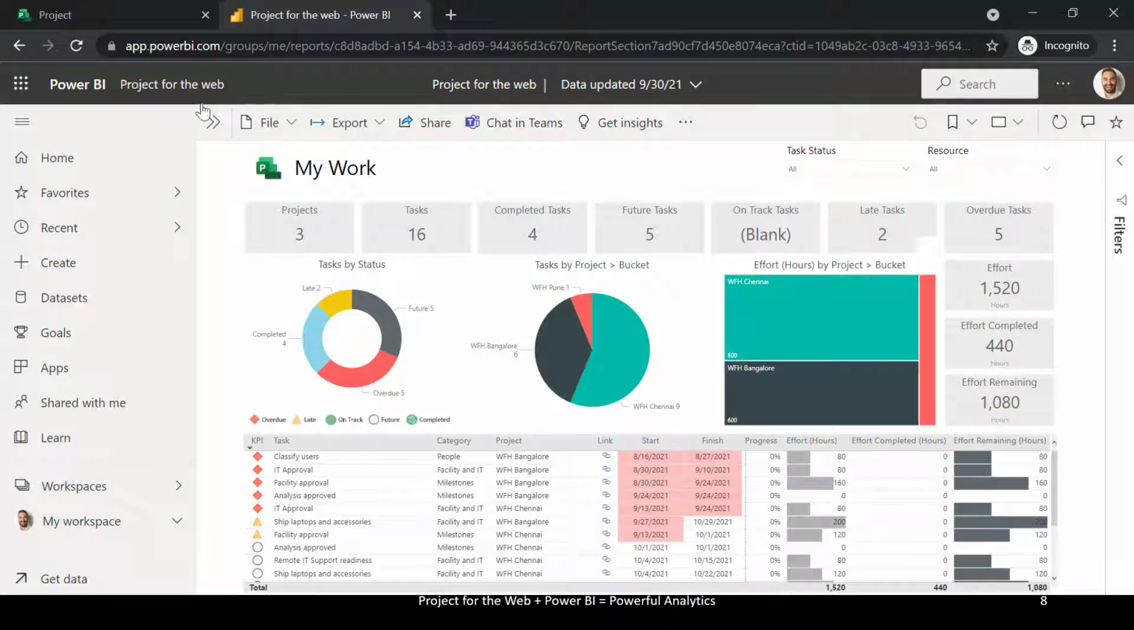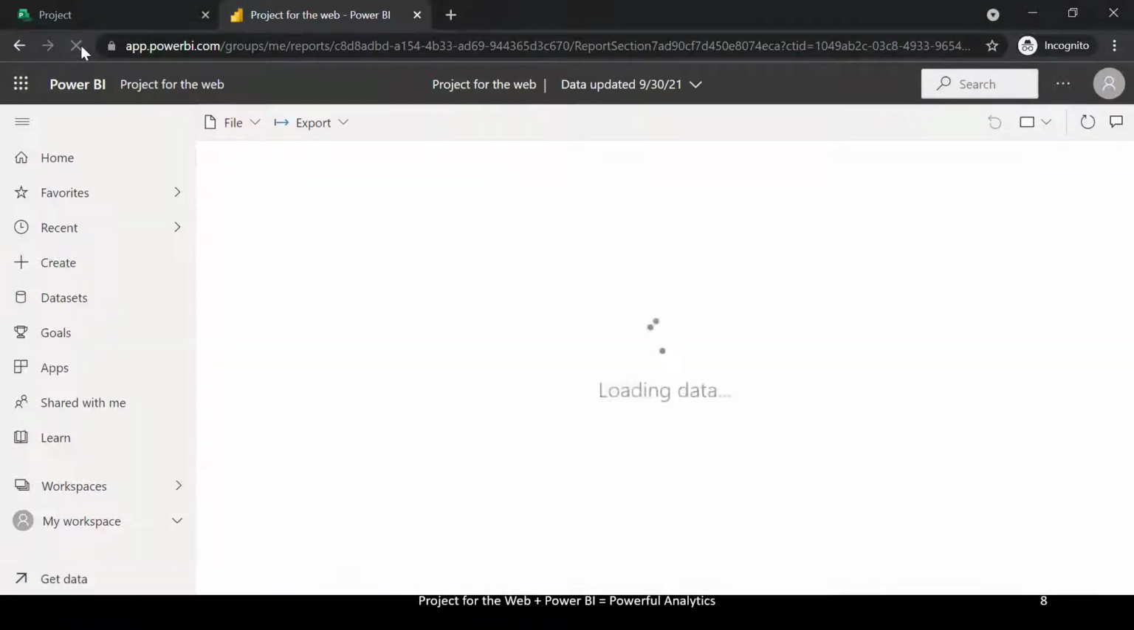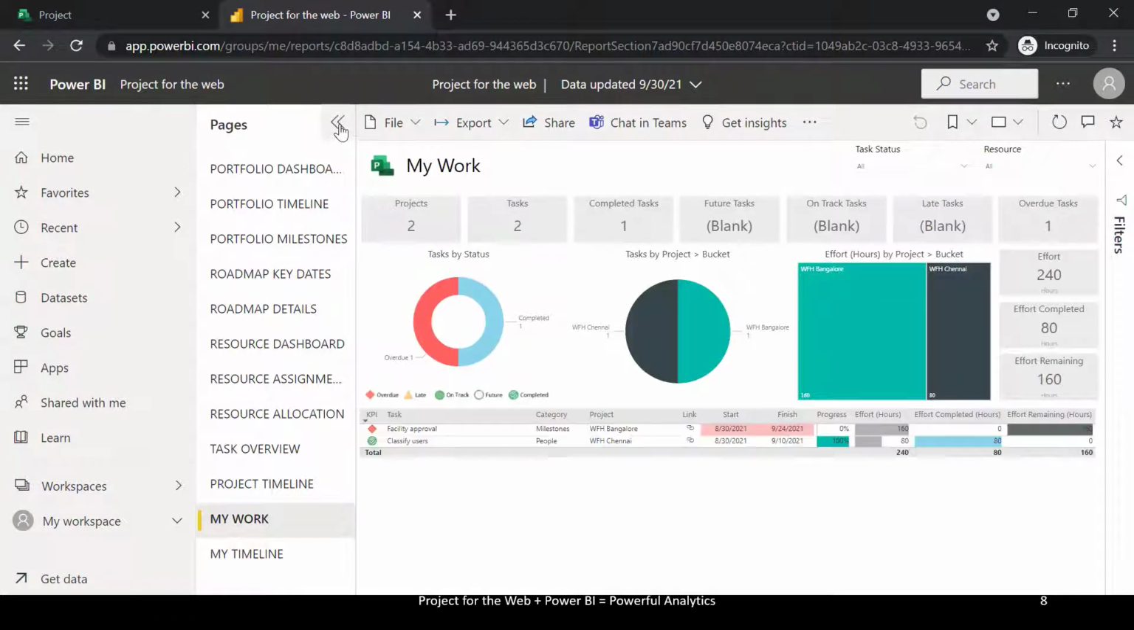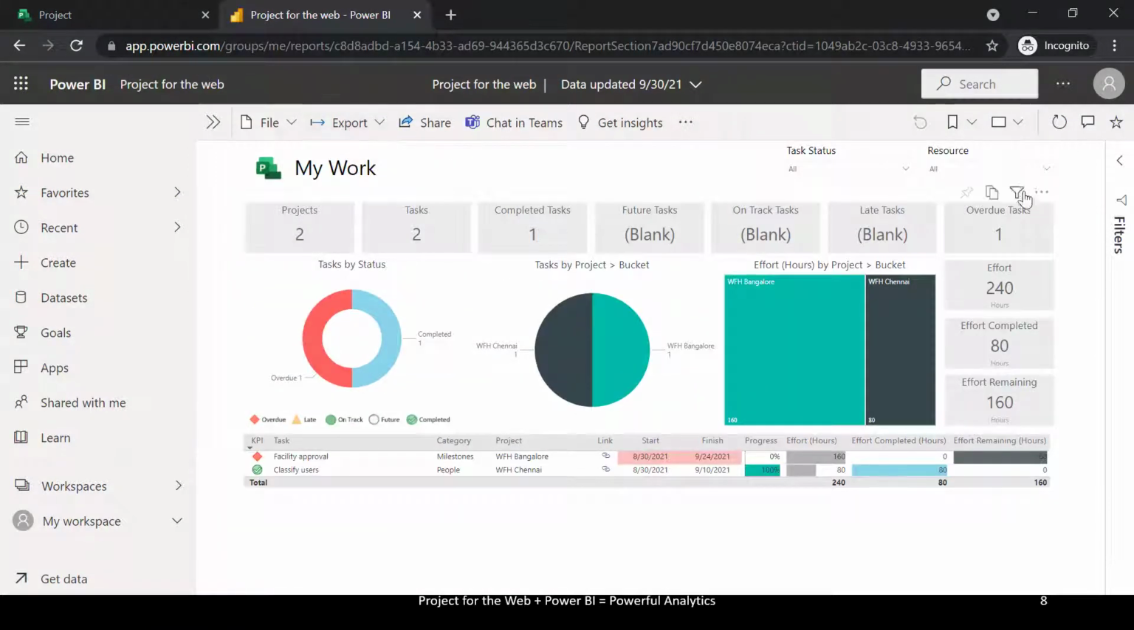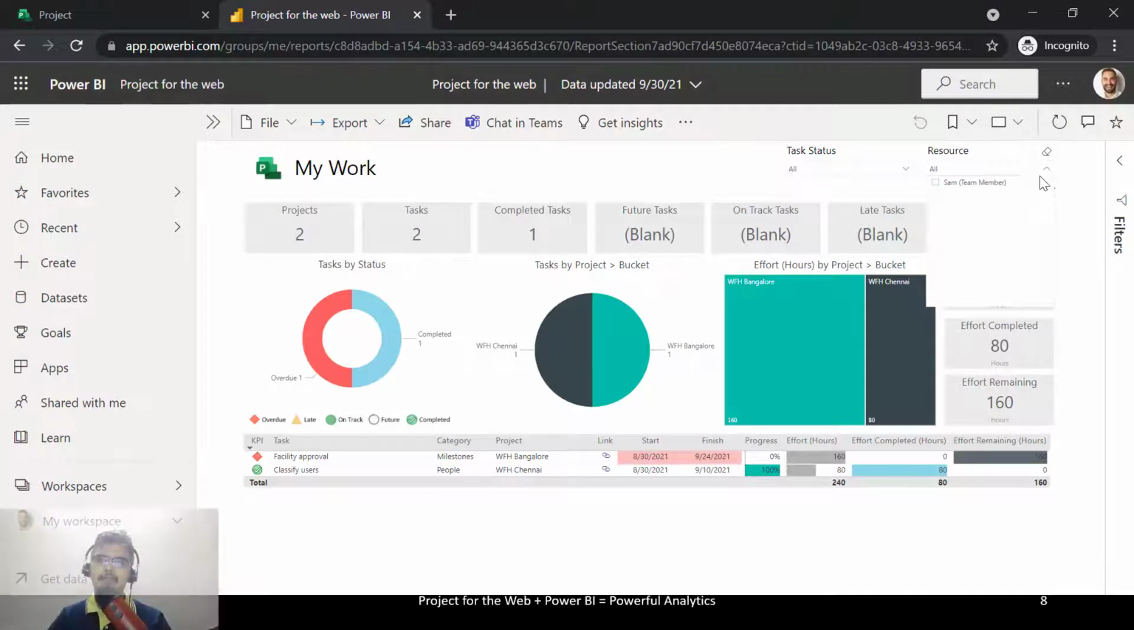As Sam, and let's refresh this page. Now he should be able to access only the tasks that have been assigned to him. So now I can see that he is able to see only the projects and information that he is working on. So this is a good approach, which may take just a matter of minutes for you to set up, but it is quite powerful if you want to restrict your data on your project for the web for your users.